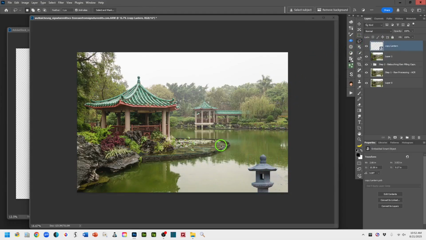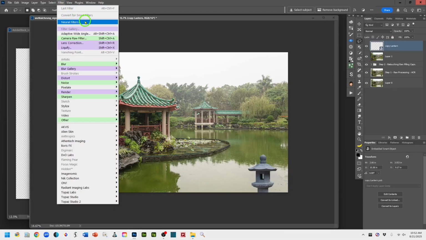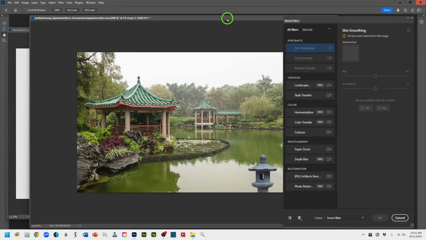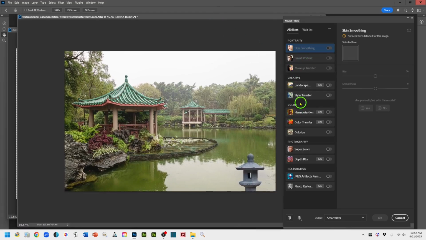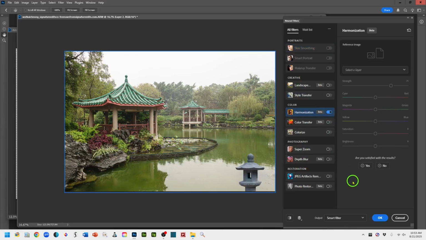But what did I say before? This came from a blue image. You can see how blue it is relative to this. So the question is, can we color match this to the rest of the scene? So with that lantern layer active, let's go to Filter, Neural Filters, and come down to the color harmonization. So you can see there's all kinds of different capabilities here, but let's just see how well this harmonization will harmonize or match this object to the rest of the scene.